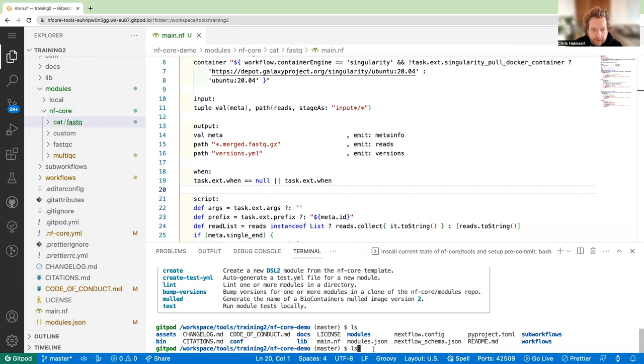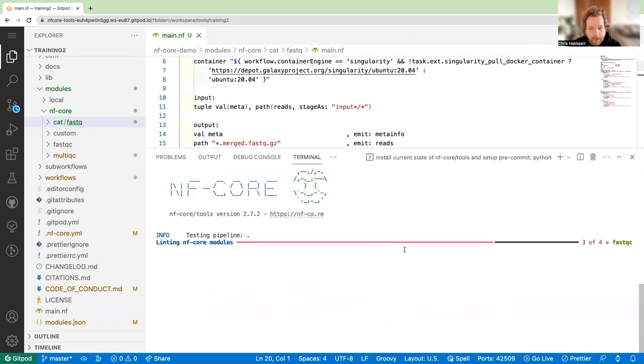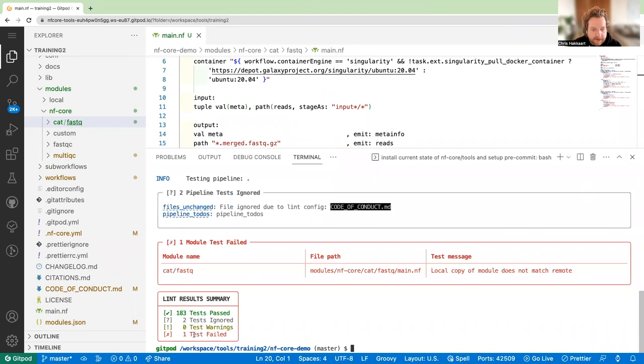If I was to run NF Core lint right now, what you'll find is that this test is failing because the local copy of a module does not match the remote. So the NF Core tooling is detecting that I have modified this and it no longer matches what is happening remotely. Ultimately, I could go back in, uninstall this, reinstall this, work out what's happened and fix that. But in this situation, I'm actually going to use this patch function.